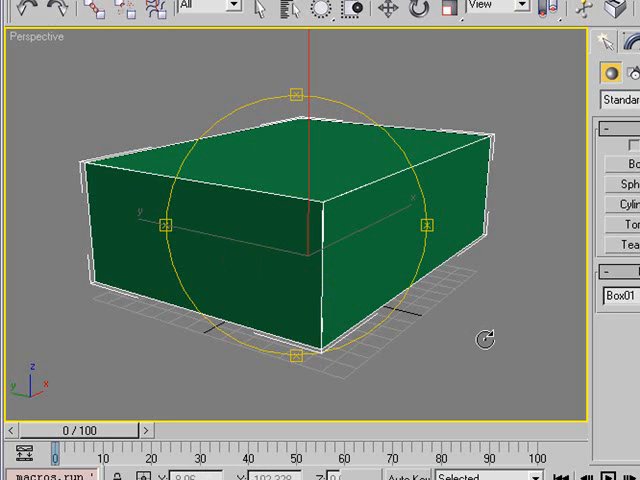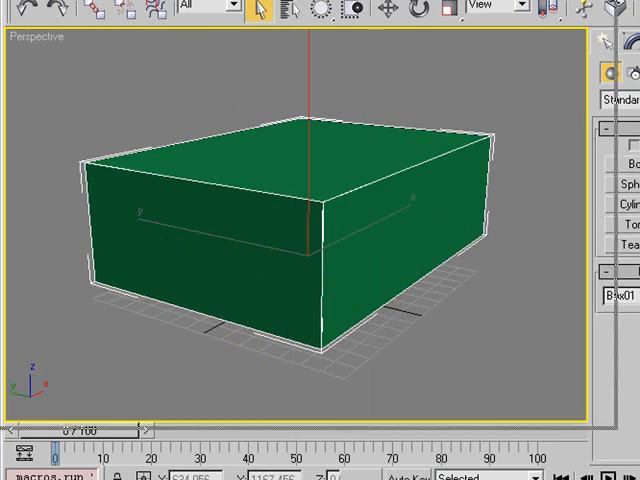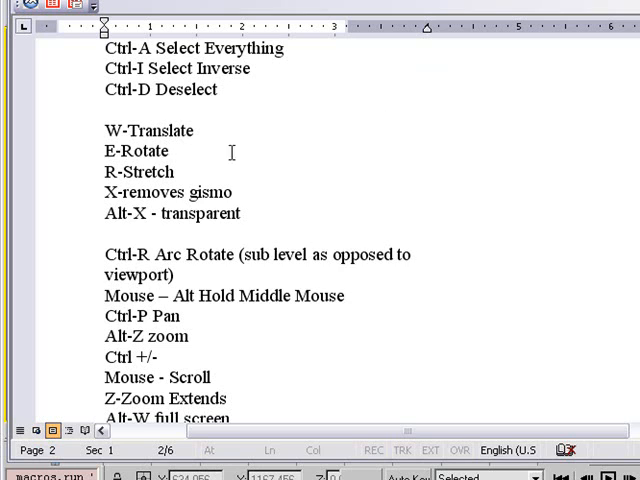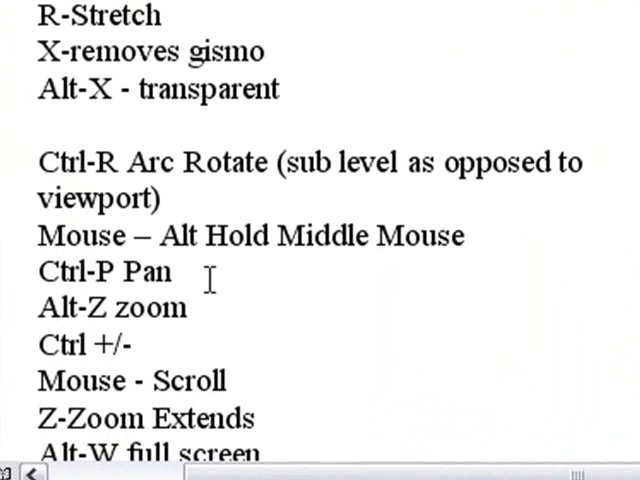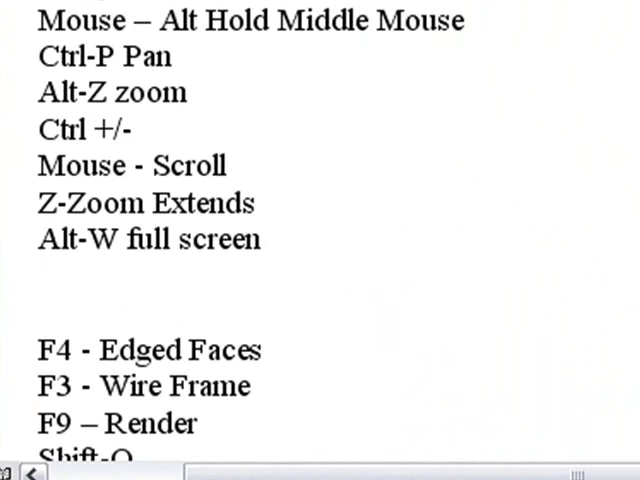Let's go ahead and show you the command for that, and that is Control R gives you arc rotate, and just Q will bring you back to where you were. Just a few things about arc rotate is that if you hold Alt and the middle mouse, then you'll be able to arc rotate. Control P we've already used is a pan, and Alt Z is zoom. And Z is zoom extents, and Alt W gets you full screen. So we've looked at those before.